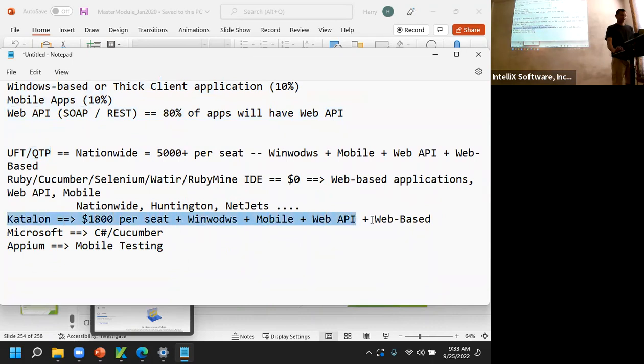So that's where the Katalon comes in, right? So $1,800 per seat license cost, supports everything. Whatever the SOAP UI did, web API testing, right? Whatever SOAP UI did, Katalon can do it as well. Okay, same thing UFT QTP can do, SOAP UI, and for Postman, you can build those tests here.